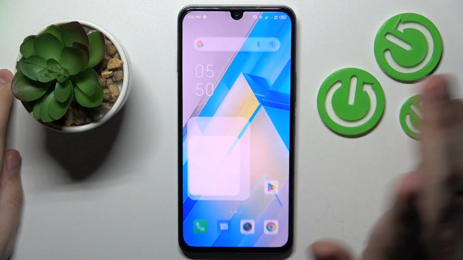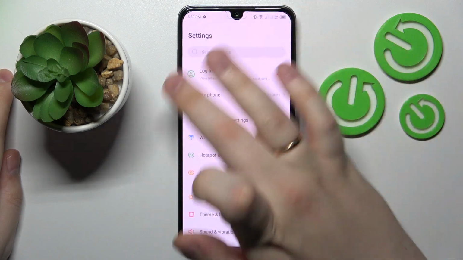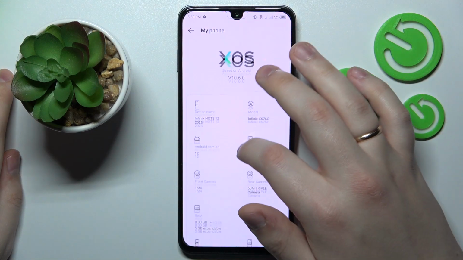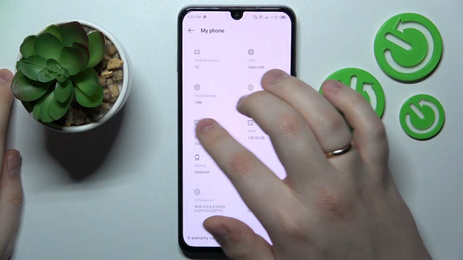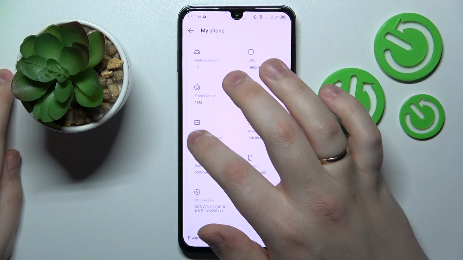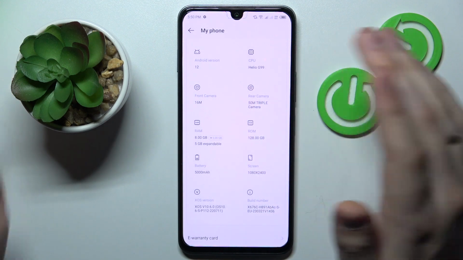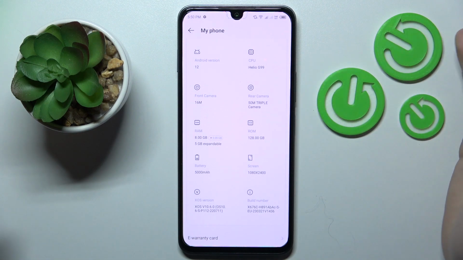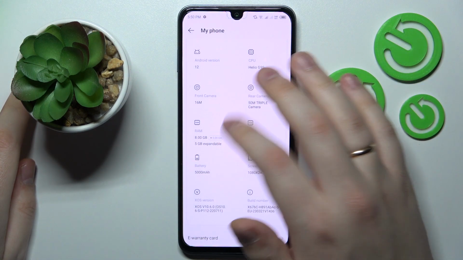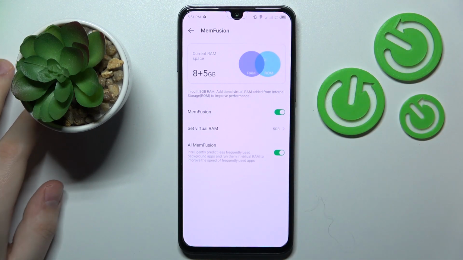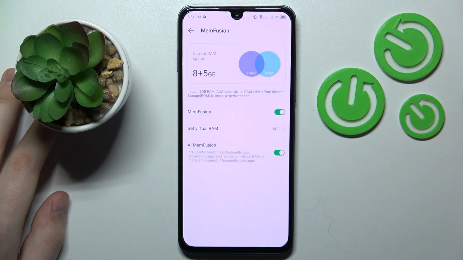So first step is to launch settings, then go for the My Phone category, and if you scroll the My Phone page a little, you'll see that the RAM has its own separate section telling you how many gigabytes of hardware RAM you have, which in my case is 8, and also lets you know whether you have the MEM Fusion feature enabled or RAM expansion feature enabled or not.